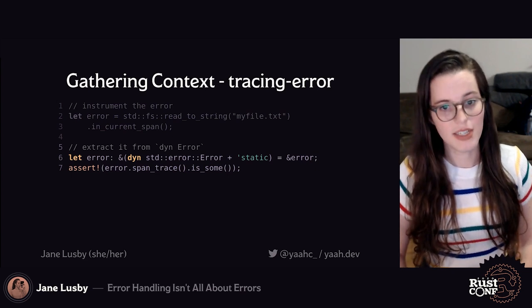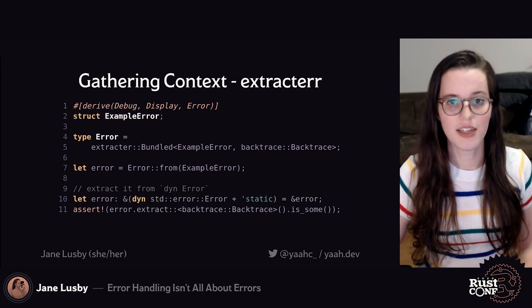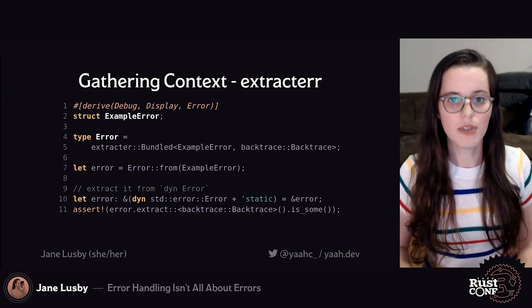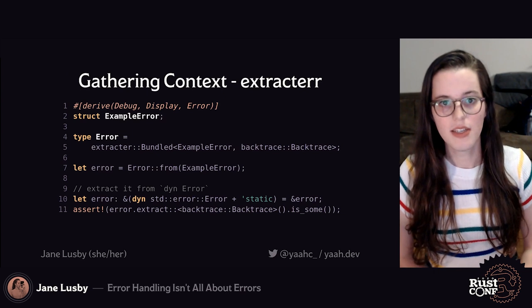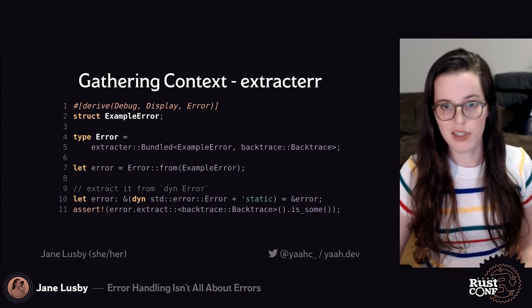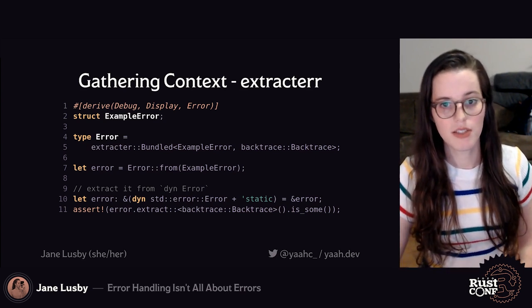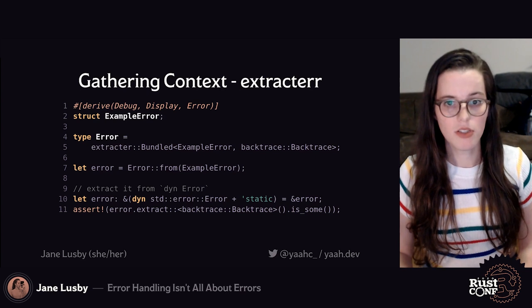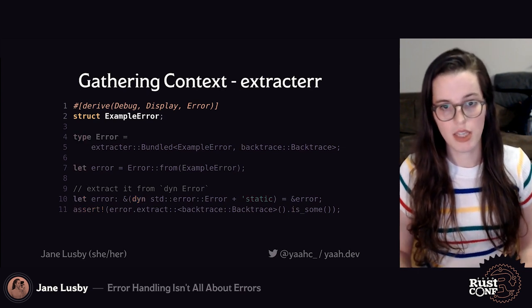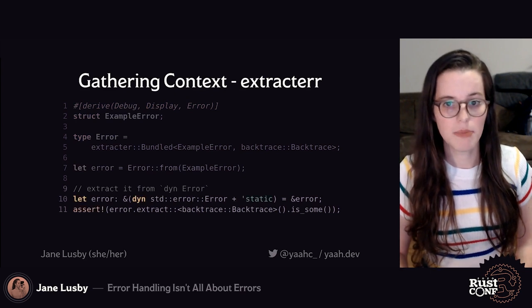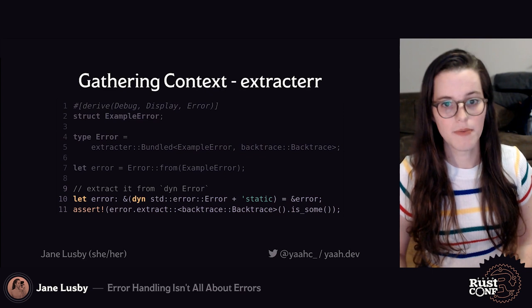Another useful library for gathering context is extracterror. Extracterror is an abstraction of the helpers written in tracing-error for span traces. Instead, extracterror exposes a bundle type for bundling arbitrary types with errors, which can then be extracted later through dyn Error trait objects. Here is an example of bundle being used to bundle a backtrace-rs backtrace with an error instead of a std backtrace, emulating the backtrace function on the error trait in a way that works on stable today.